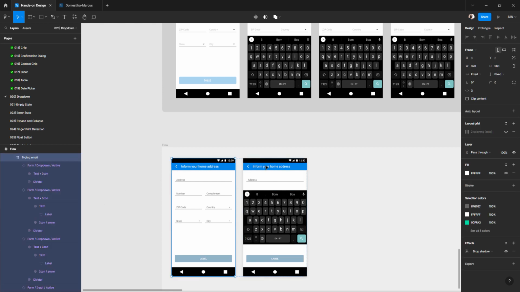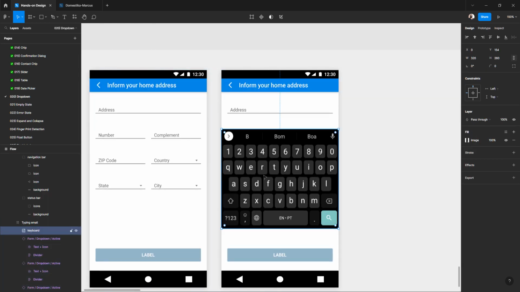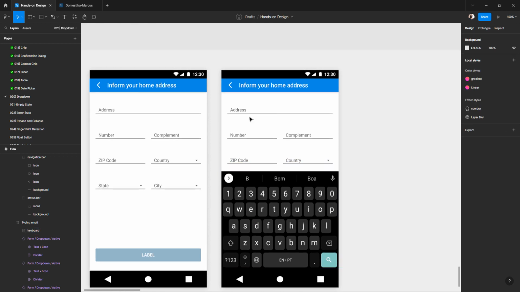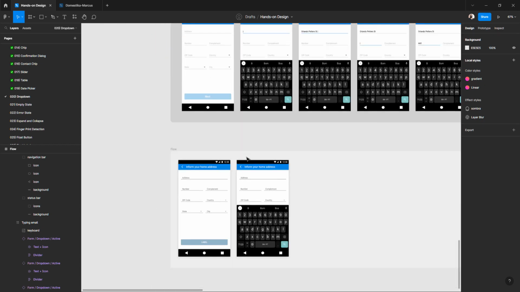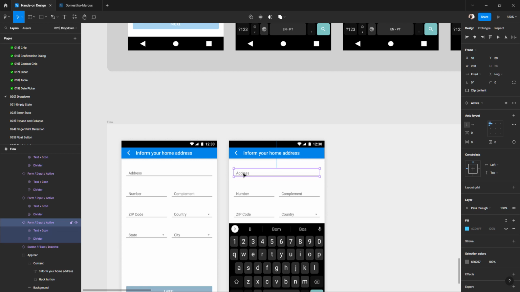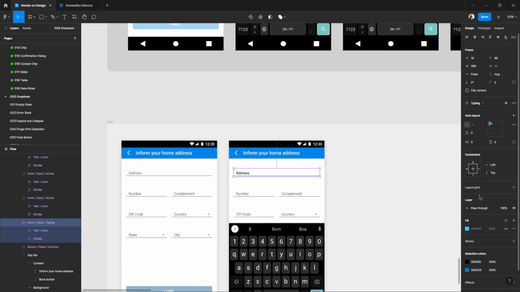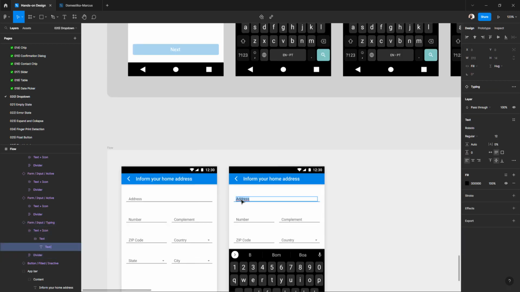Each page is important to rename. I won't do that for now, but I recommend you do. Cool. Something like this. Let's compare. Yeah, it's a bigger keyboard. So now let's change this state. It's going to be typing. I just want to have something like this.